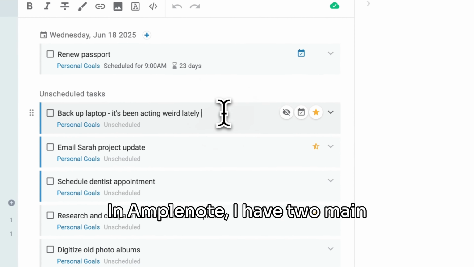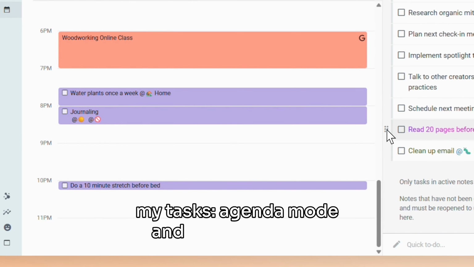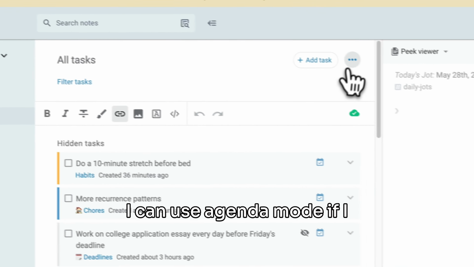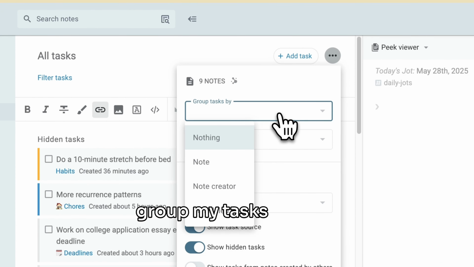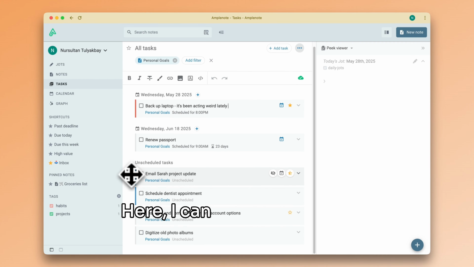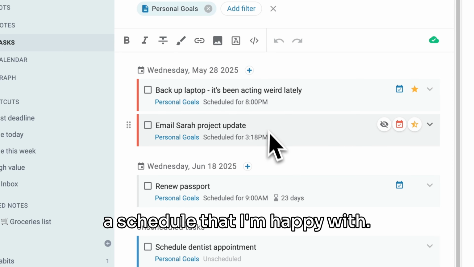In Ample Note, I have two main choices for time blocking my tasks: agenda mode and calendar mode. I can use agenda mode if I visit tasks mode and then group my tasks by their scheduled date, like so. Here, I can simply drag and drop tasks around until I have a schedule that I'm happy with.